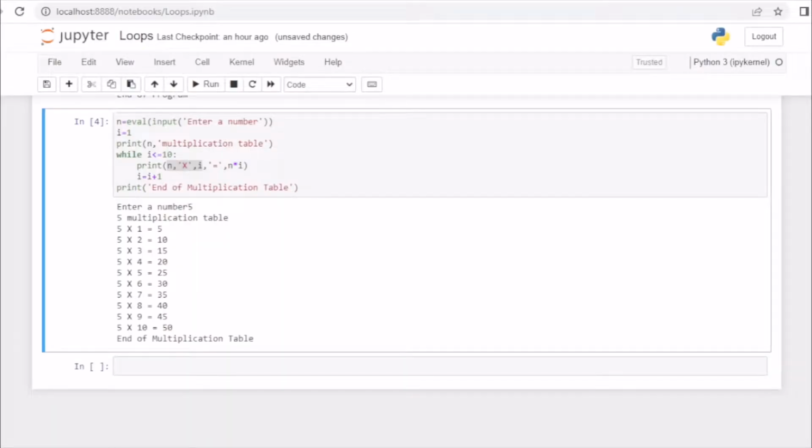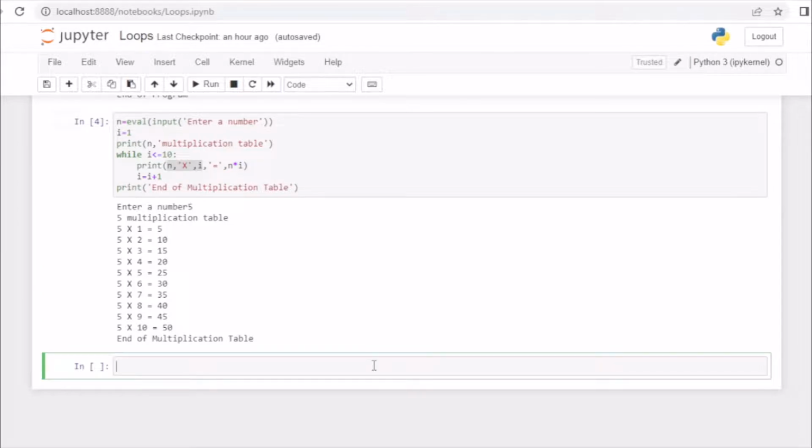So let us discuss this with an example. Suppose I want to print the first 10 natural numbers using a for loop. So I'm going to write here for I in range. As I said, I want to print the first 10 natural numbers, so I'm going to use the range function within the for loop.